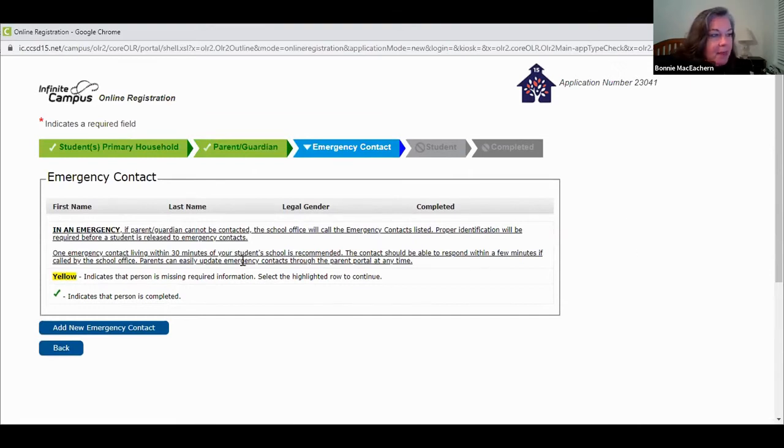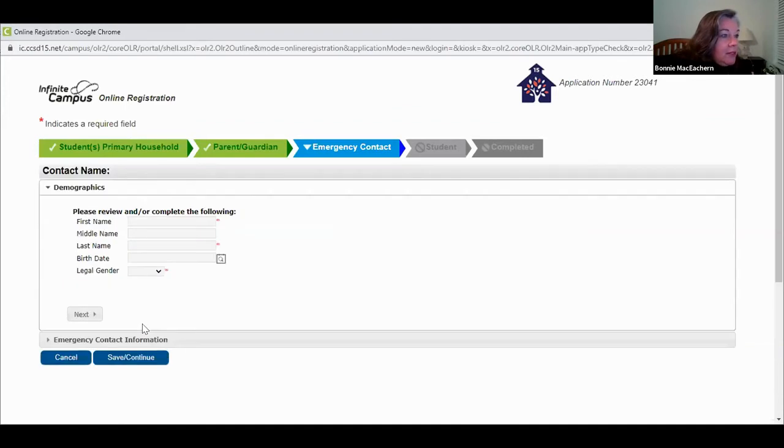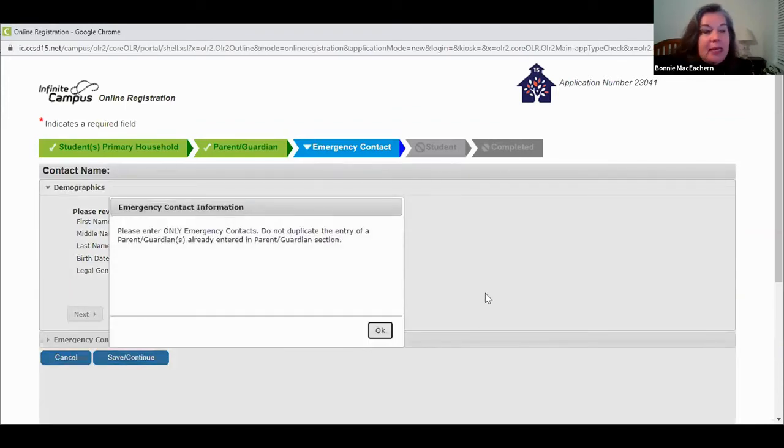Emergency contacts. Campus gives you an opportunity, and we require that you have someone added as an emergency contact. We need to have someone in there. You're going to add a new emergency contact, and Campus pops up with this little message and reminds you, you are already entered in the system as a guardian. So I have two guardians in the system. I'm not going to enter either one of us in again as an emergency contact. We are making the assumption that the guardian is an emergency contact, and we will have an opportunity to rank those in the order that they should be contacted.